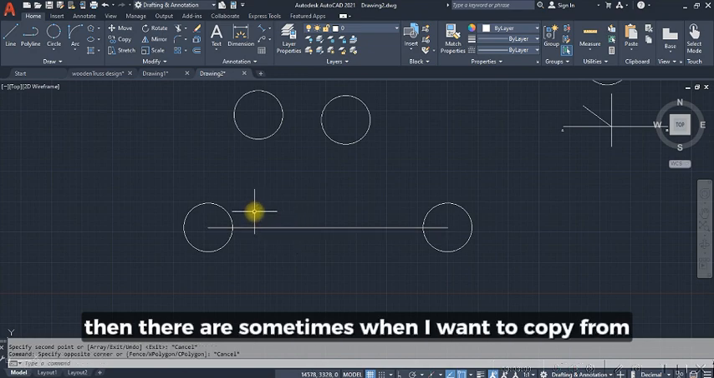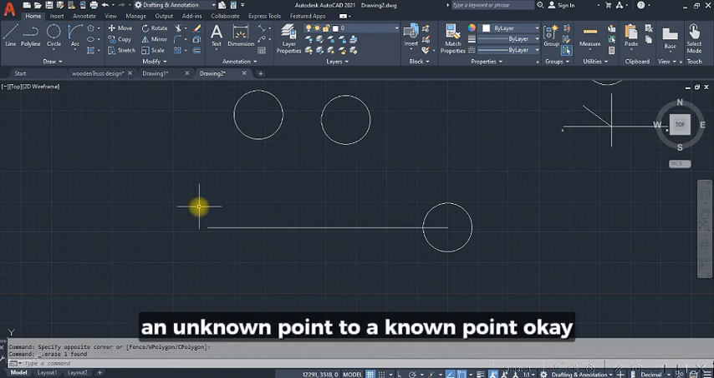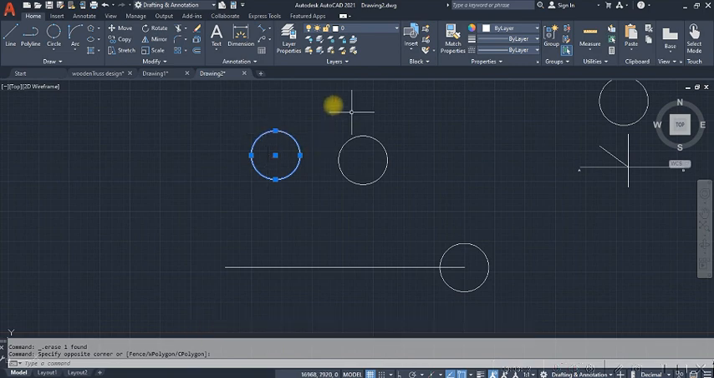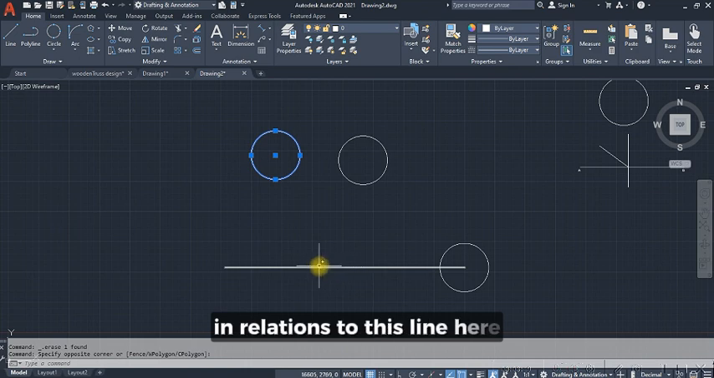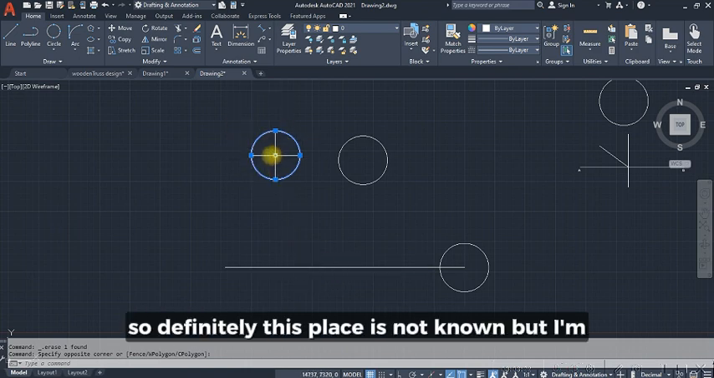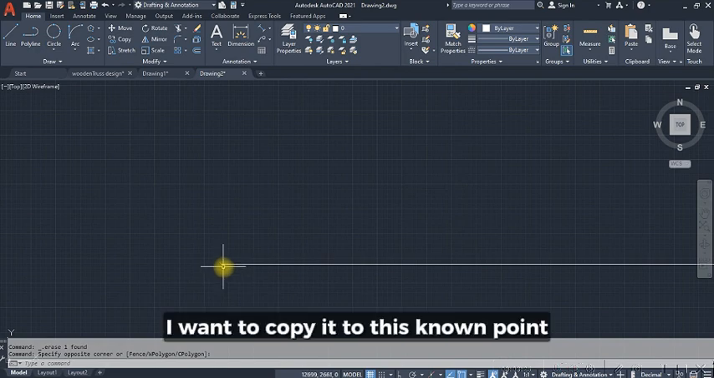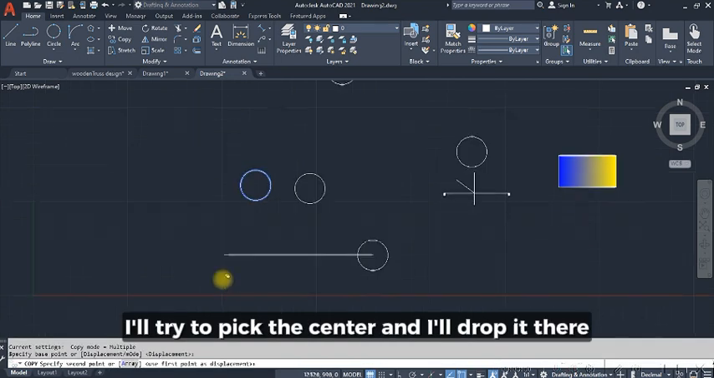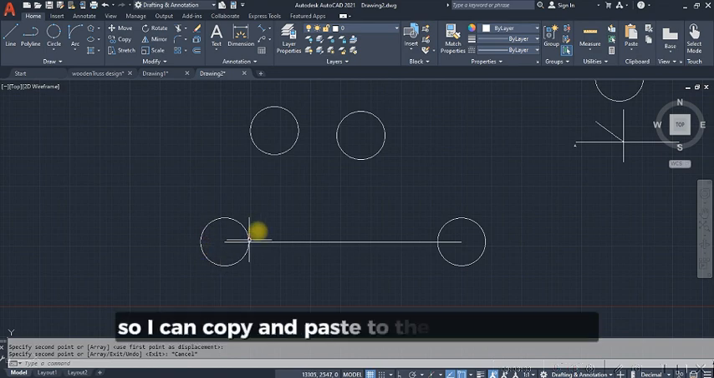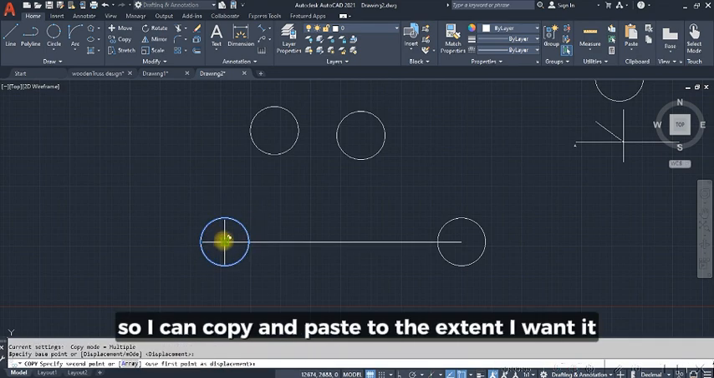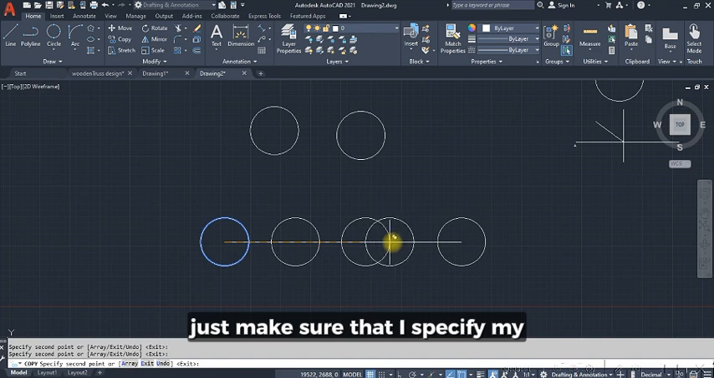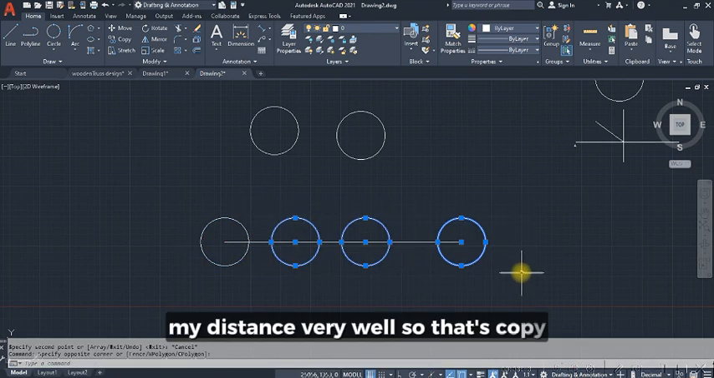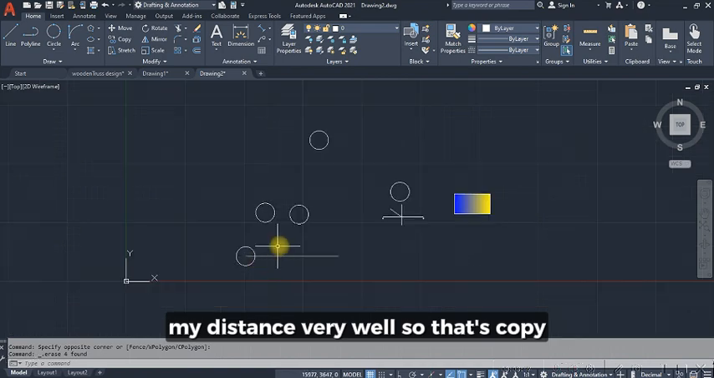Then there are sometimes when I want to copy from an unknown point to a known point. For example now, this is a circle. There are no specified points in relation to this line here. So definitely this place is not known, but I want to copy it to this known point. So once I copy, I'll try to pick the center and I'll drop it there. So I can copy and paste to the extent I want it. Just make sure that I specify my distance very well.